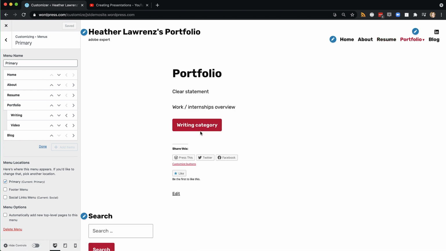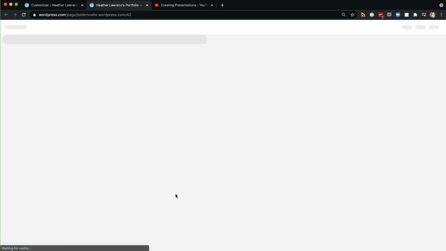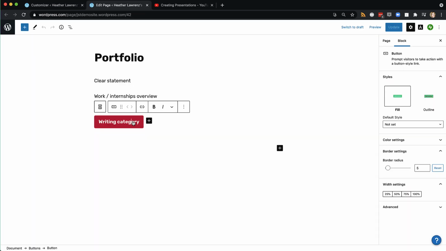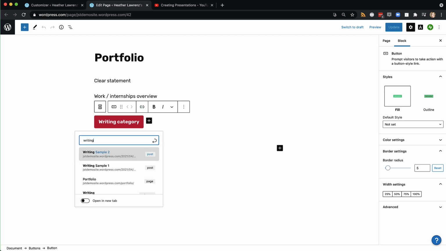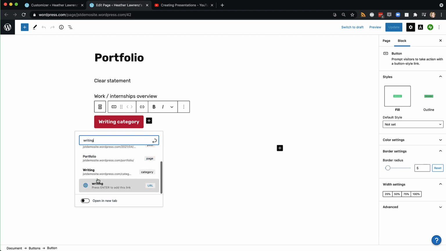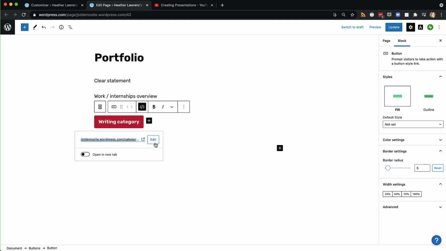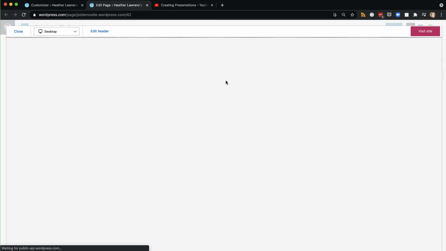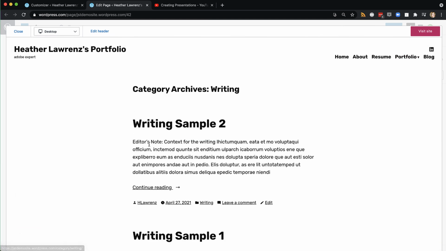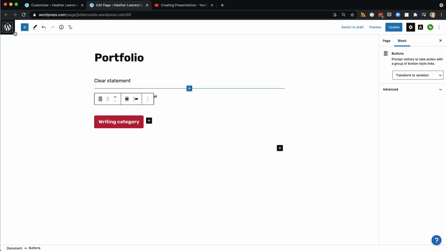So I need to update this link, so I can just click edit. I'm going to edit this button. And so I want to make sure I drop down to writing category. And so that's good. And so now if I preview this page, that will now jump over to my writing sample.